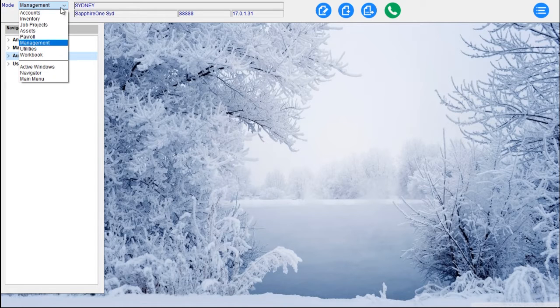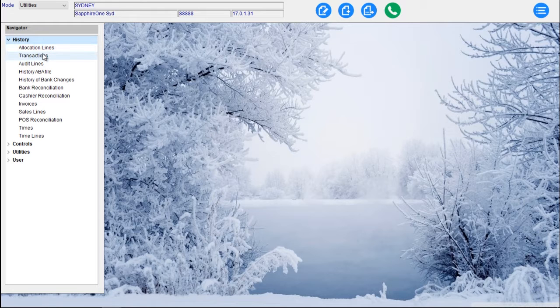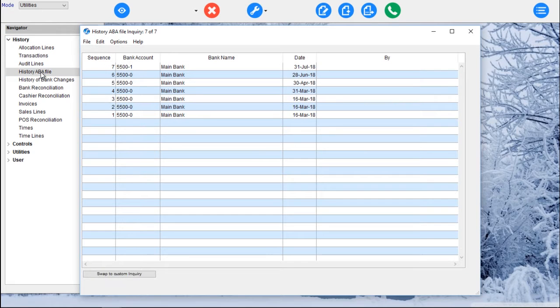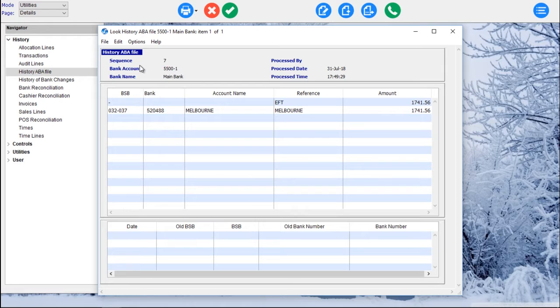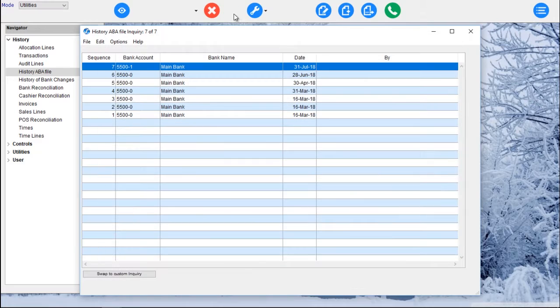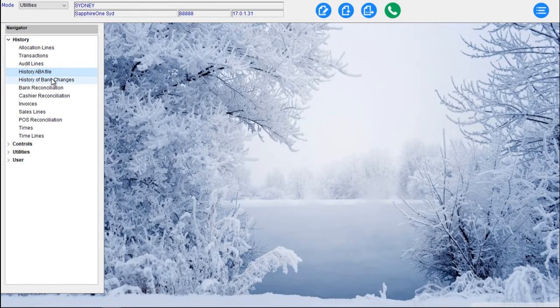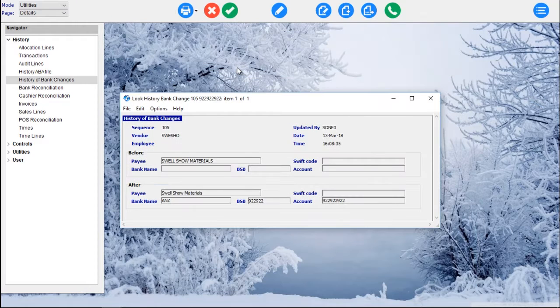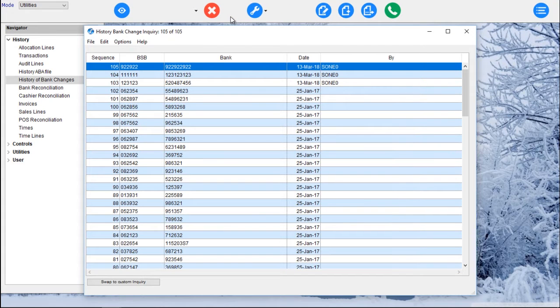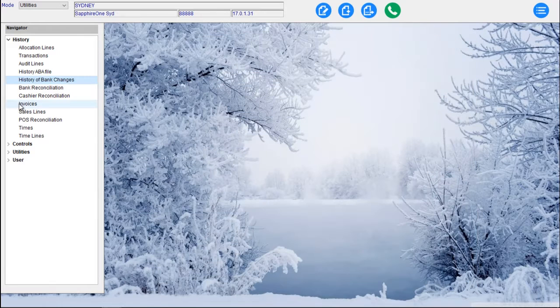If we then come down to the utilities mode, we're presented with the allocation lines, transactions, audit lines, history, ABA files. This is a nice one, so it gives us a complete history of every single ABA file, when it's been changed, when it's been uploaded and sent to the bank. And then we've also got the history of bank changes as well, so it keeps a track of all bank accounts, BSB and account numbers that have been changed, and the user information on that for audit purposes. And there's also workflows around all that, which we'll cover in detail on other explainer videos.